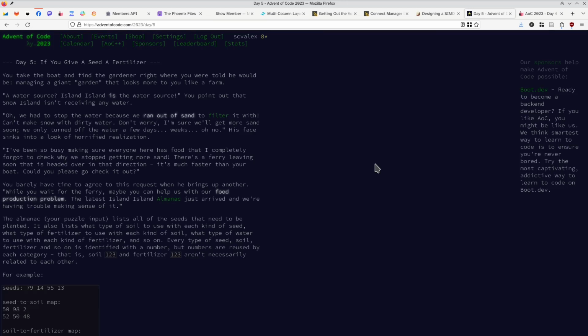Day 5. If you give a seed a fertilizer. You take the boat and find the gardener right where you were told he would be. So we got the boat from the previous day's elf who we helped with the scratch cards. Managing a giant garden that looks more to you like a farm. A water source. Island is the water source.